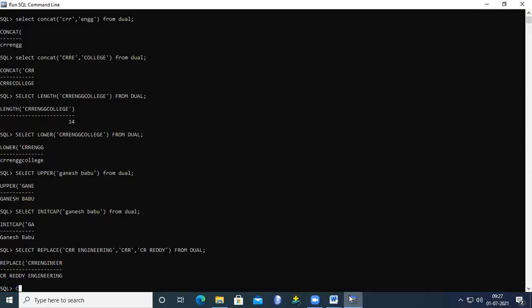Now if you observe, clear screen, for example, select LPAD, padding from the left side. We give the actual string, for example CRR engineering. Now we specify the length of the string, 25, and what is to be padded, the star. From dual, if you observe here, that is the star padding before CRR engineering college.